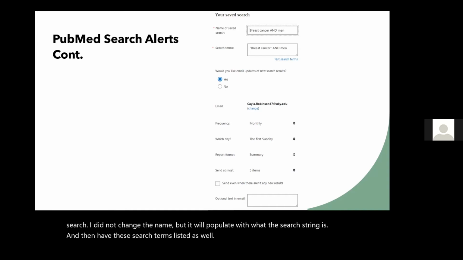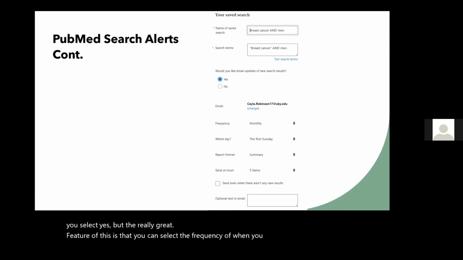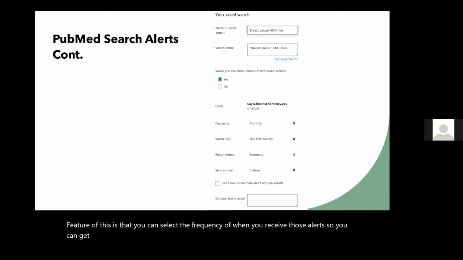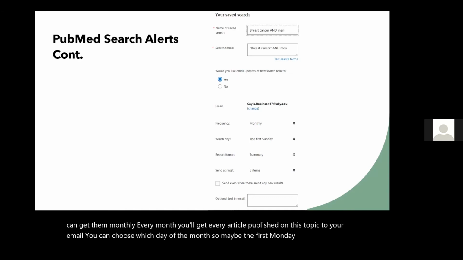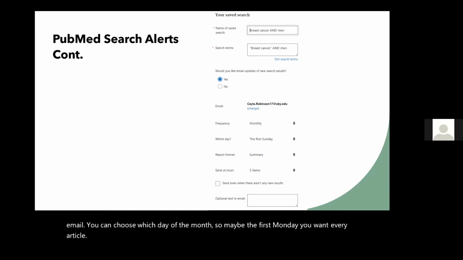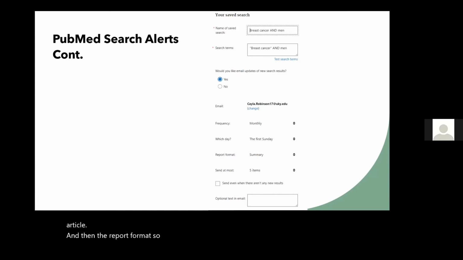And then you would select, would you like email updates of new search results? If you want that, you select yes. But the really great feature of this is that you can select the frequency of when you receive those alerts. So you can get them monthly. Every month, you'll get every article published on this topic to your email. You can choose which day of the month. So maybe the first Monday, you want every article. And then the report format. So you could get a summary, which basically is the title and abstract.